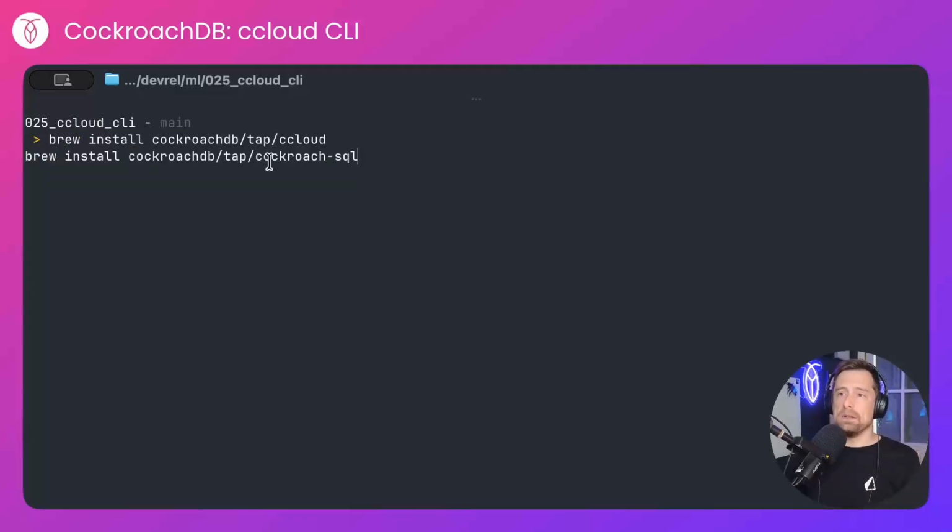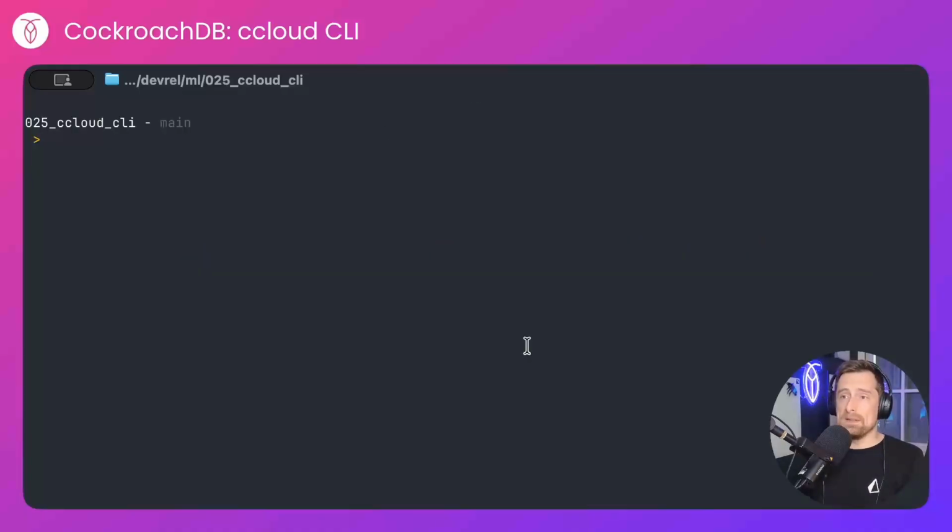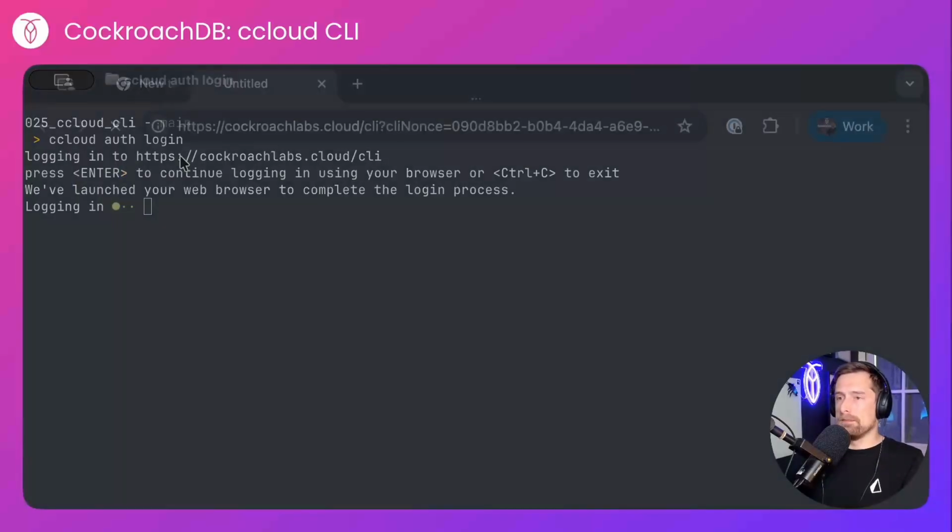Because I'm on a Mac, I'll use brew install for the cCloud CLI and the Cockroach SQL CLI. And with those installed, I'll now log into the cCloud CLI. Because I'm already logged into the CLI, I'll first log out so you can see what the whole thing looks like. Before we can use the CLI, we'll have to log into it. So we have cCloud auth login. I haven't logged in yet, so I'll log in now.